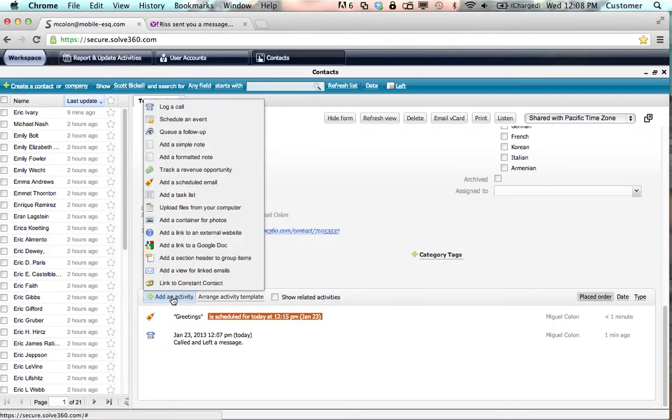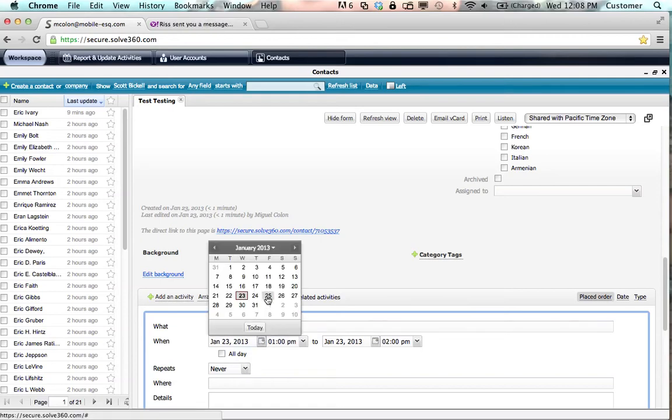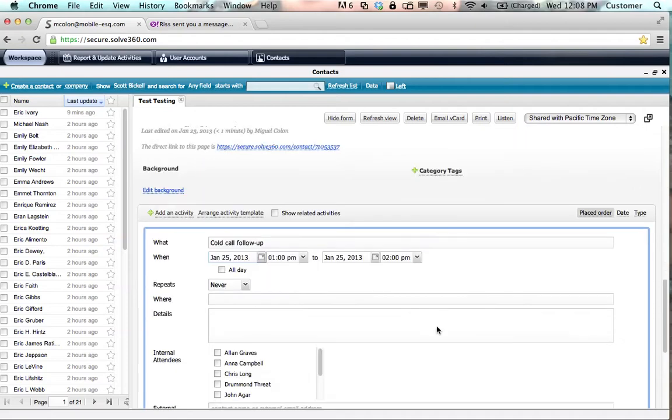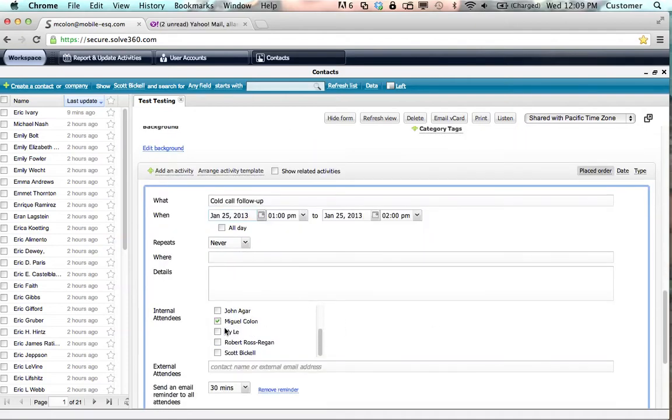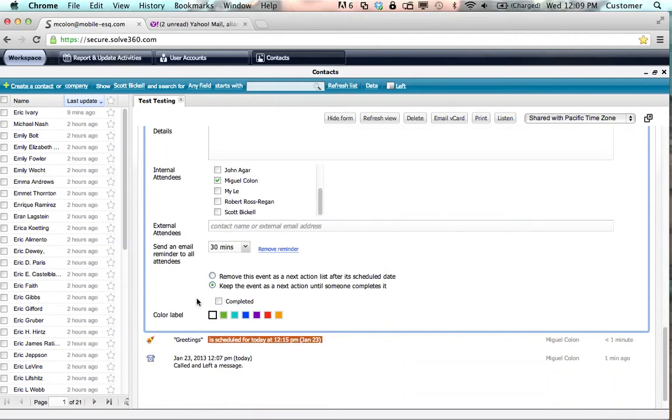And then the last thing you want to do is schedule a follow-up, right? So this is a cold call follow-up. You want to call this guy in a couple days from today to make sure that they'll remember that you called and you left the message. It automatically selects your name, in this case Miguel Colon, and since this is a cold call, it'll just be in white.